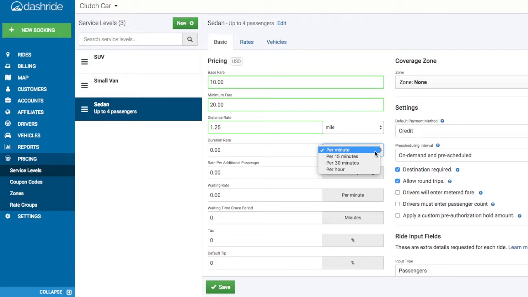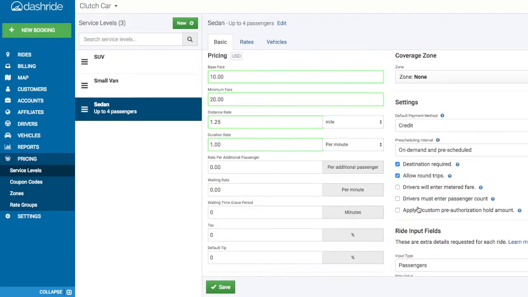Please note that if you choose per hour and the ride goes for 1 hour and 1 minute, the charge will automatically bump up to the price for 2 hours. You can also use the duration rate when setting up a service level for an hourly service you offer. Rate per additional passenger, which will add a charge per additional passenger. To use this feature, you will have to require the driver to enter the passenger count. That option is a checkbox located on the side under Settings.